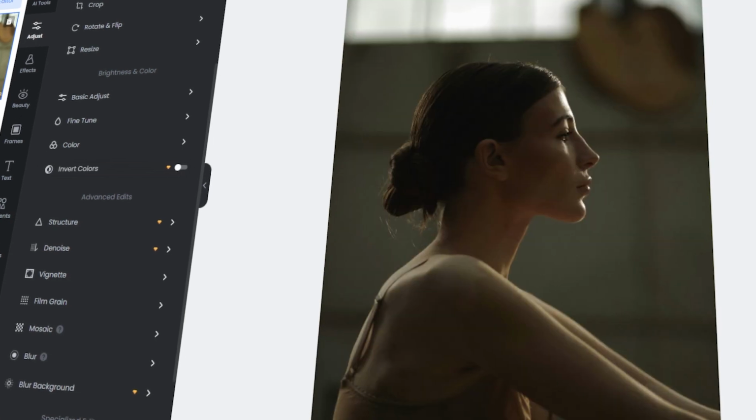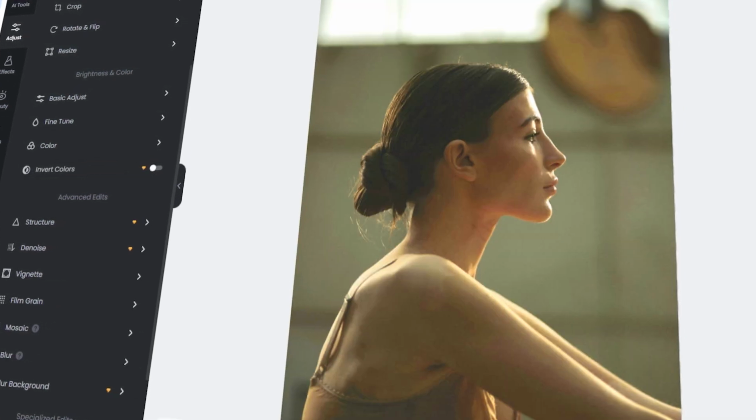In today's video, I will teach you how to enhance low-light photos with AI. Let's get started.